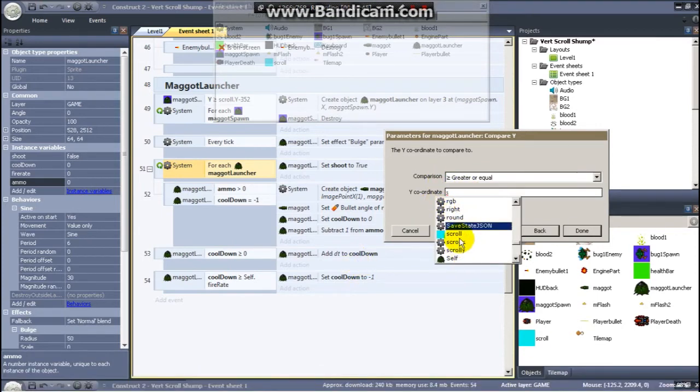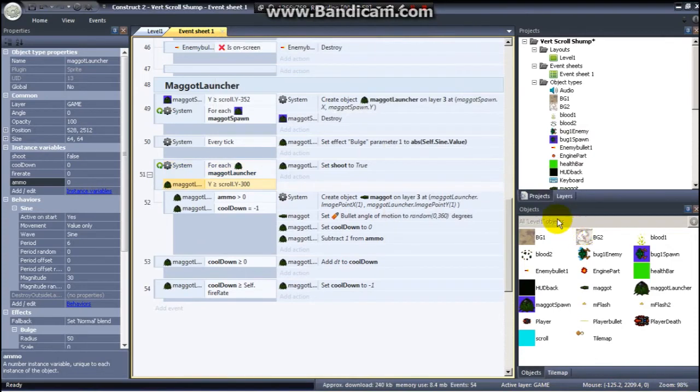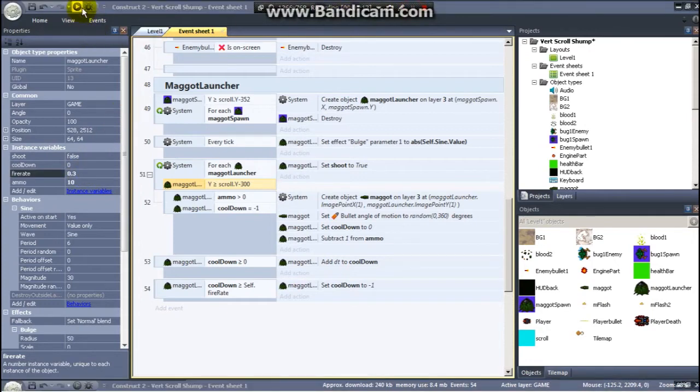scroll dot Y minus, so I'm going to set it at a slightly lower value, so let's just try 300 for now and see how that works. And then we need to set some ammo, so let's do 10 initially, and then the fire rate 0.3. So let's check that's working.